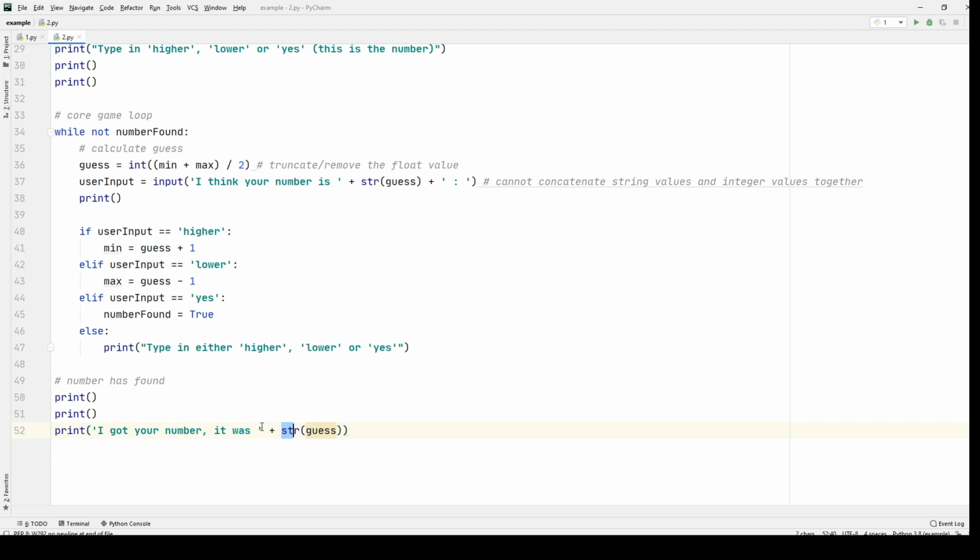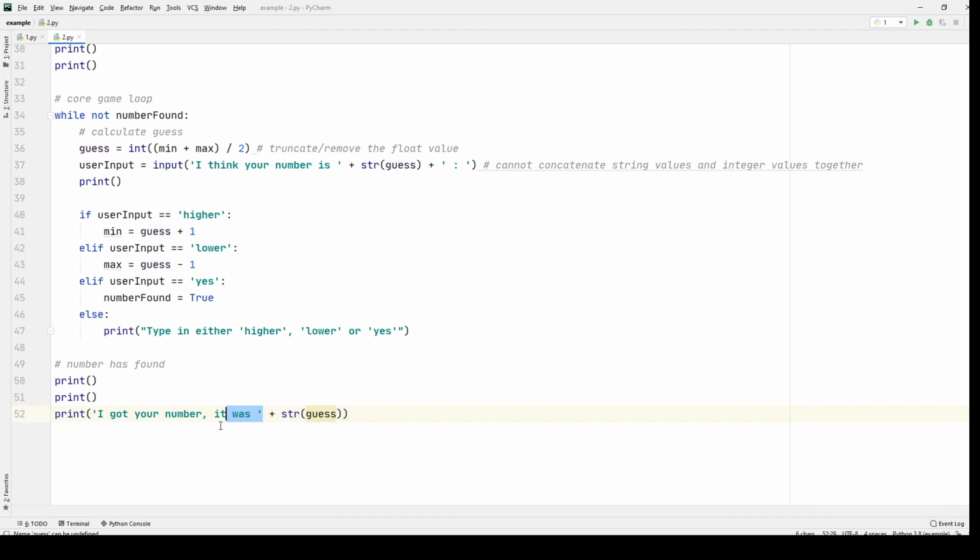The reason again we're using string is because this is a string, and this is an integer. You cannot concatenate a string and an integer together. So you have to use the string function call to convert this integer to a string. And we can just say thanks for playing or something. Thanks for playing. Something like this.